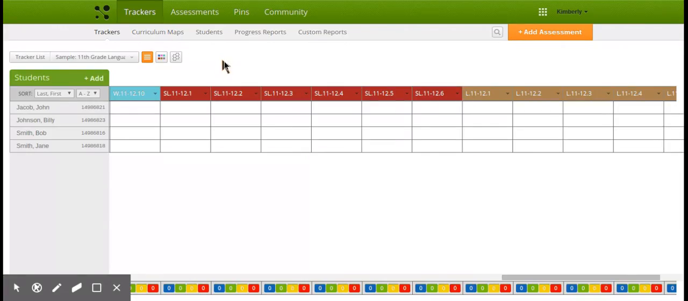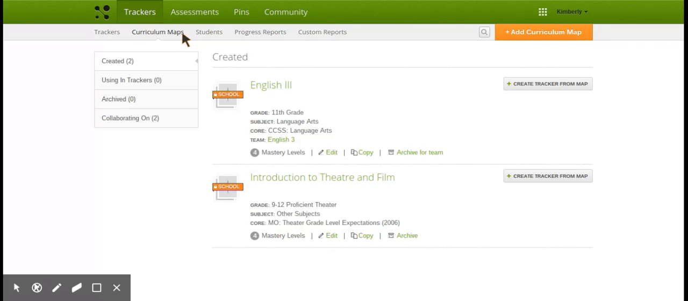Okay, so the next thing we're going to do is create a tracker from our curriculum map. So we'll go over how to create a curriculum map in a later video, but I think this is the easier way of creating a tracker, because then anything that you put in your curriculum map will automatically update in your tracker.